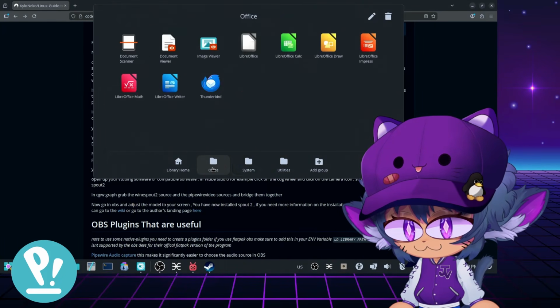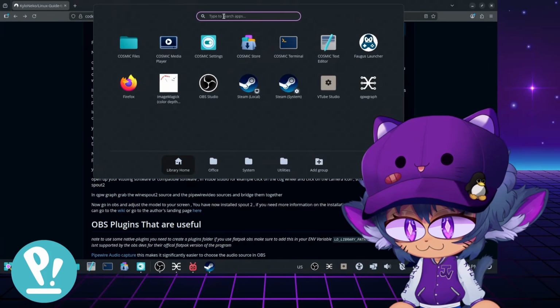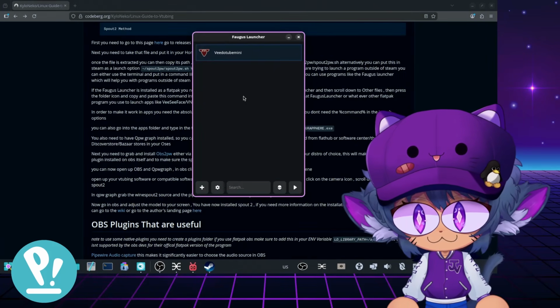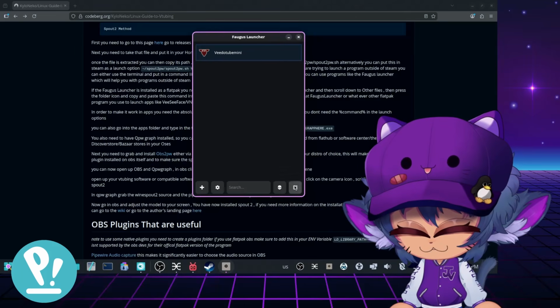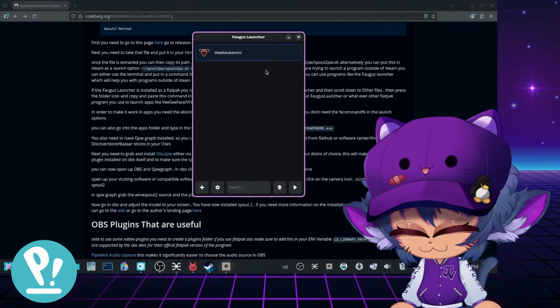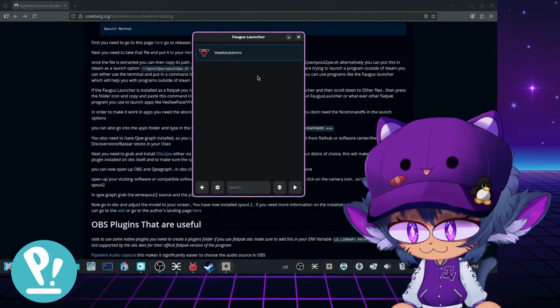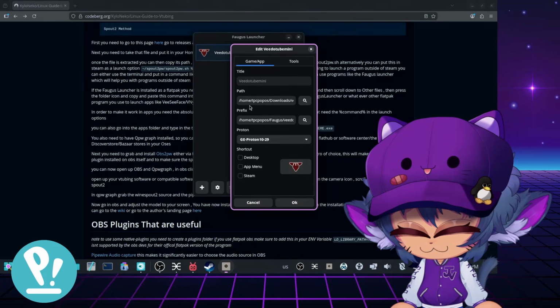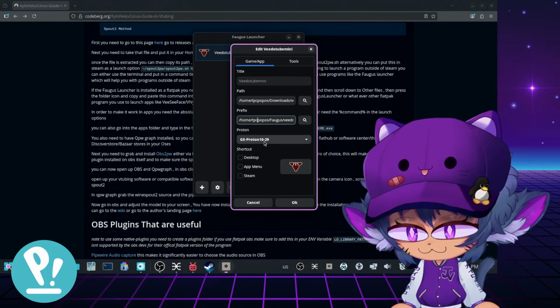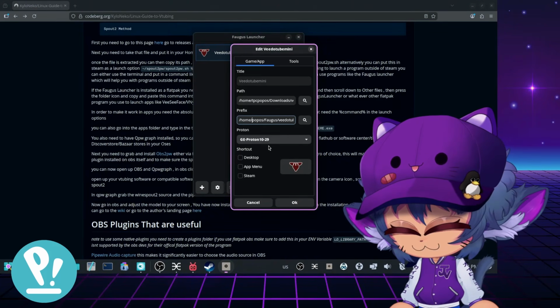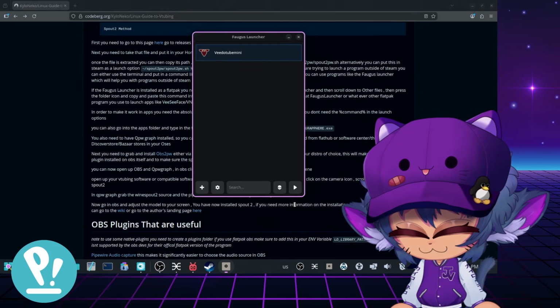Or try to find it. May have to search it. There it is. Actually, it's right here. And now we can go ahead and launch this. Okay, so it's not TPC Pop OS, it's just Pop OS. Hit OK.